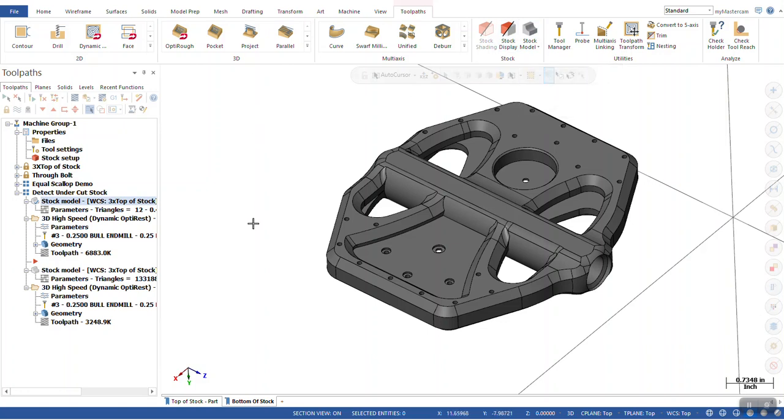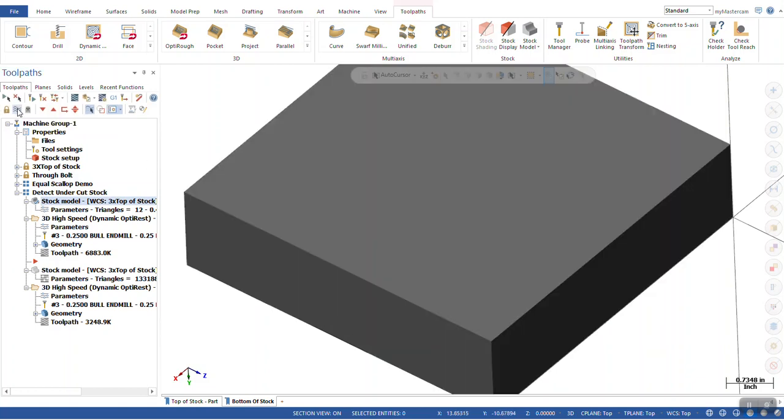Our stock model that's going to be created is going to be of our starting stock that we would generate in our stock setup. So turning on the display here, we can see the raw material that we'd have to work with, that we want to cut to give us our design that we have created. From this stock model, I would pick out our OptiRough.